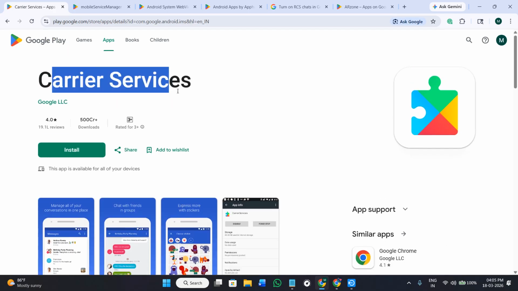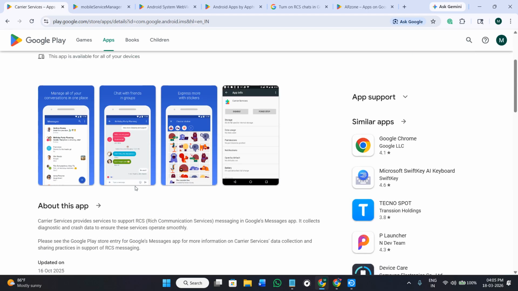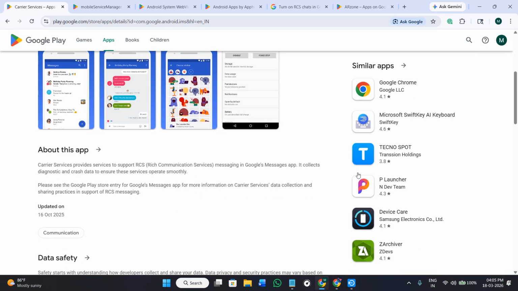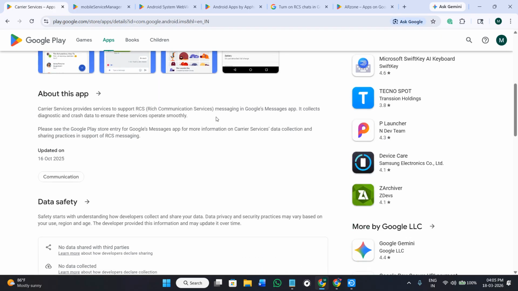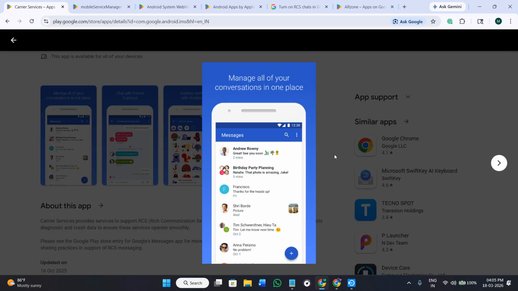So the Carrier Device Manager is a system application which is used by mobile carriers to manage the network settings and the services on your phone. It helps activate features like VoLTE, Wi-Fi calling and carrier specific configurations. It is also the source of the message that appears when the app is trying to connect or update with your carrier.